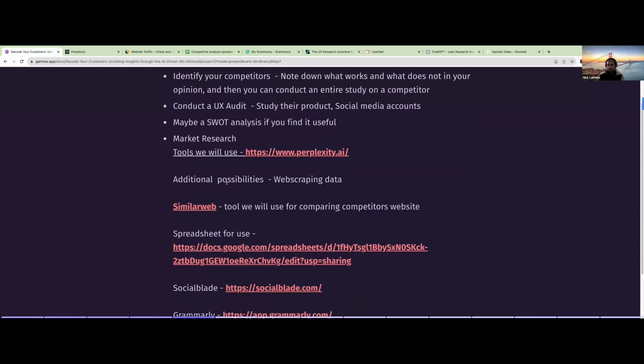So we'll be going over a tool today to conduct a lot of market research quickly and effectively. An additional possibility to be aware of is web scraping. There are a lot of tools for that, but it's a little bit out of scope for today. But if there's enough interest, I may go over that.